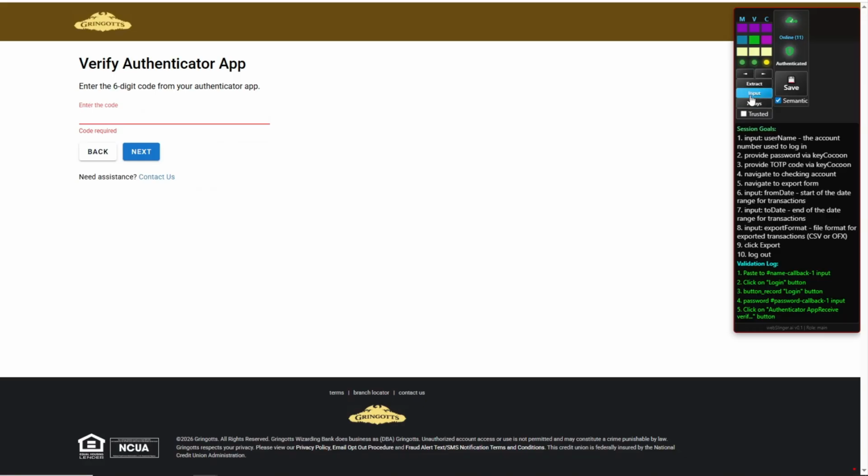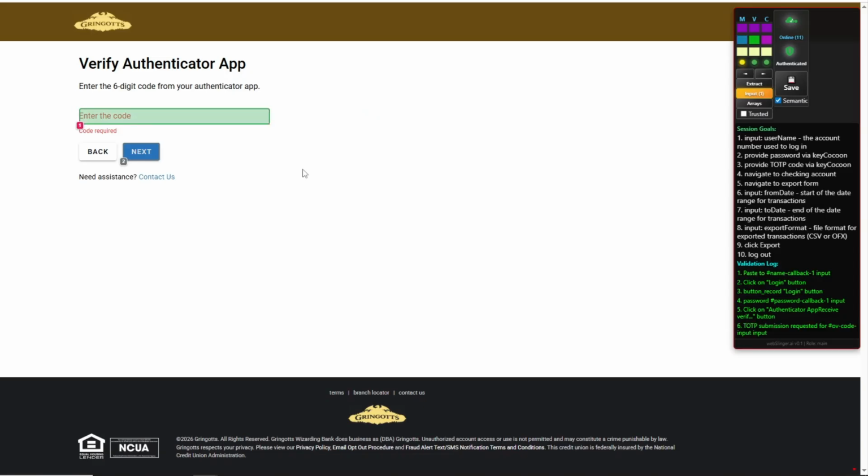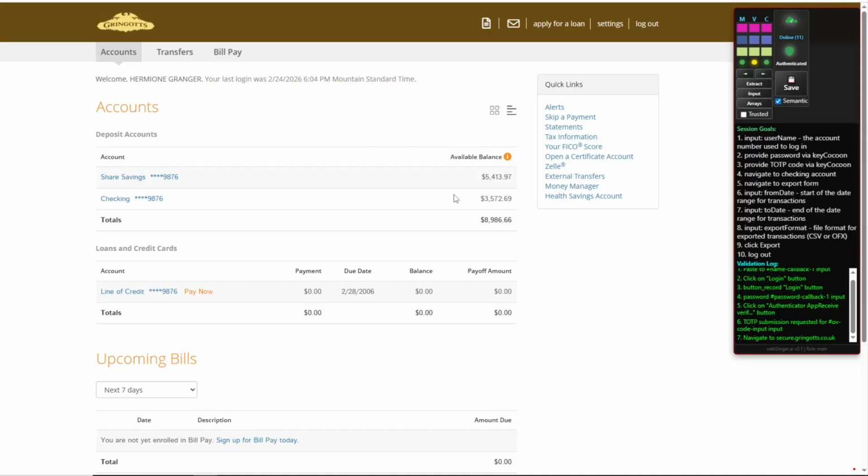We click the Input button on the overlay, then right-click on the TOTP code field, highlighted in magenta. Now we click on the Get TOTP Code from keyBunker button. keyBunker generated a fresh TOTP code from the secret key for the account, filled in the box, and submitted. We're now logged in and on the bank's account page.